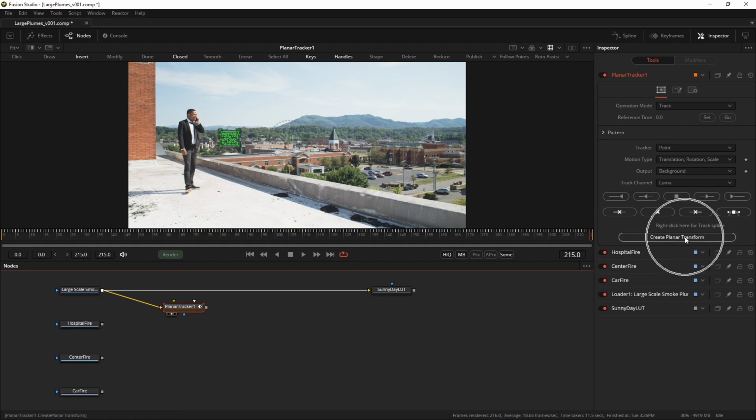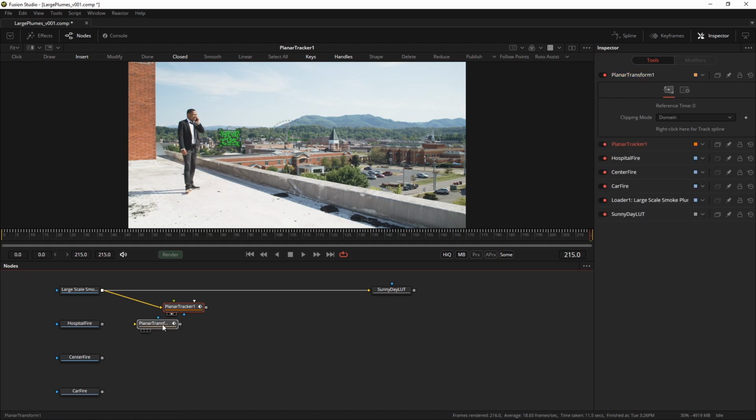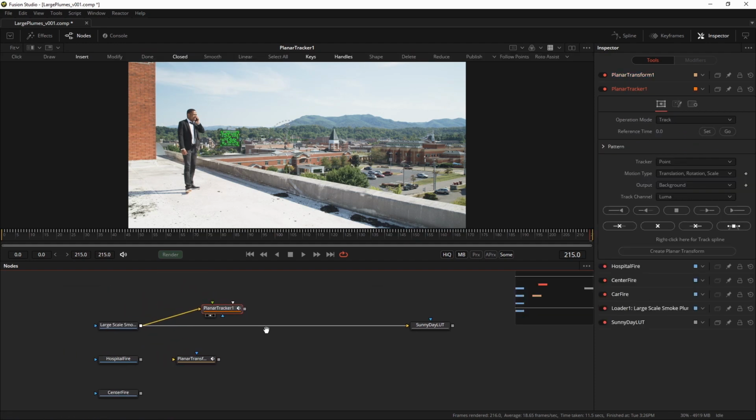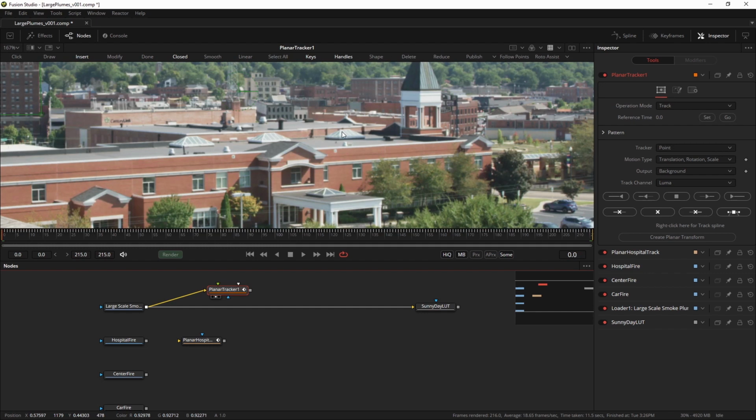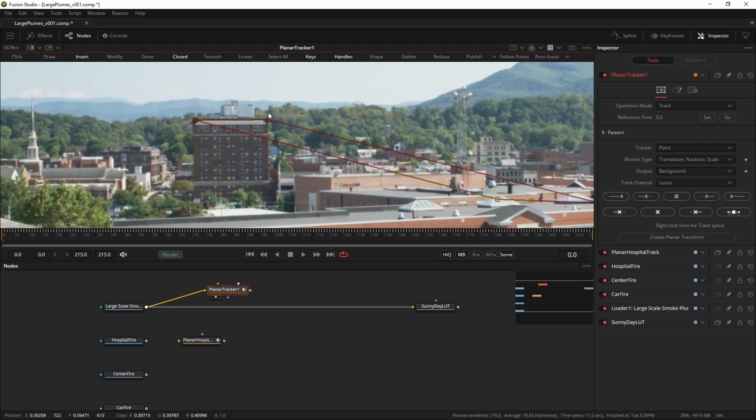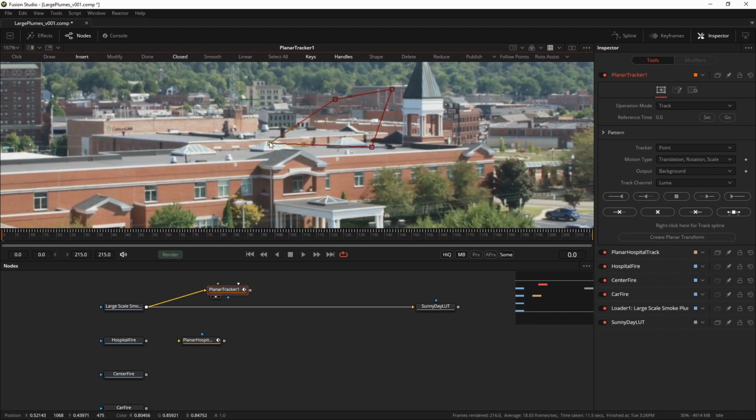I'm going to create a planar transform tool because that's what we're going to need later on. So this is going to be called planar hospital track. Let's start again and select this point. I'm going to do it all over again, because as soon as you have exported the planar transform, the connection between the original tracker and the planar transform is lost anyway. So we can just use one track and track 3 times and export it 3 times and then we're done.